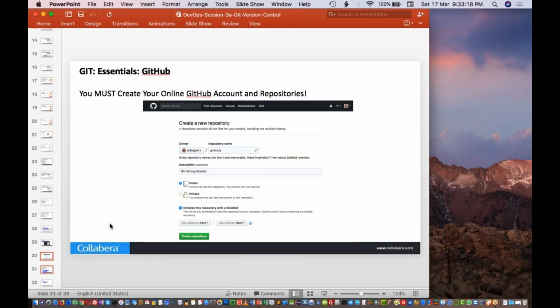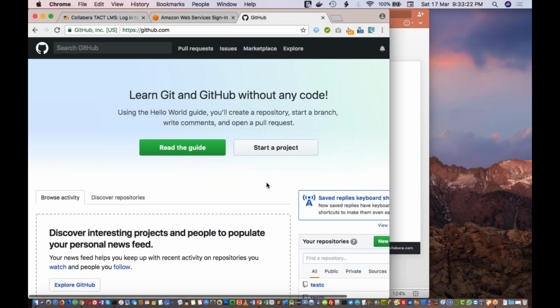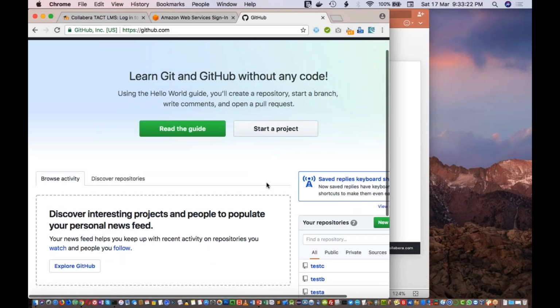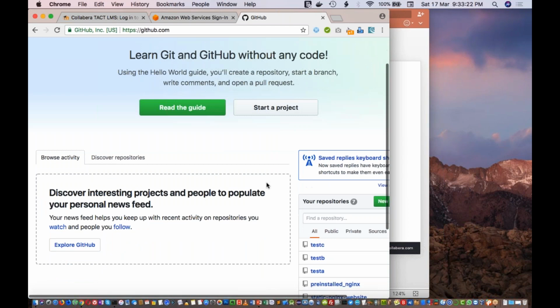Once you create an account, you'll get an interface like this, and here I'll show you how to create a new repository. Now I am inside my GitHub account, and you can either click this new repository button, or you can use this plus button and click new repository.